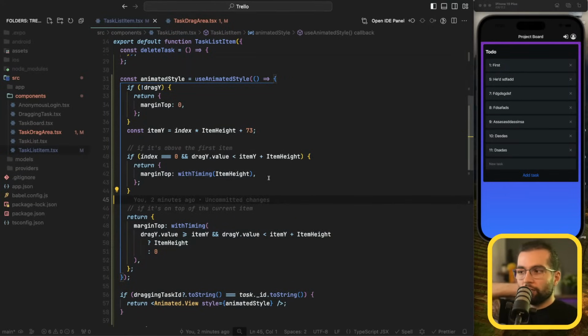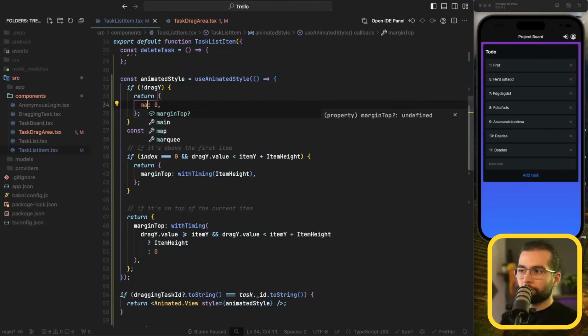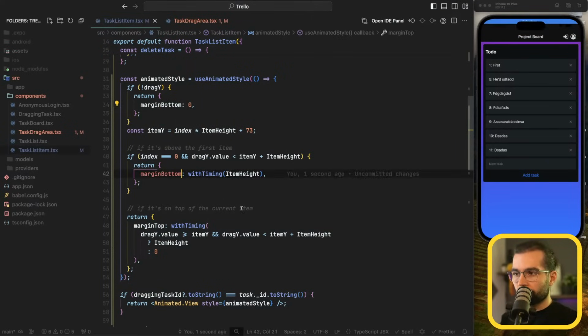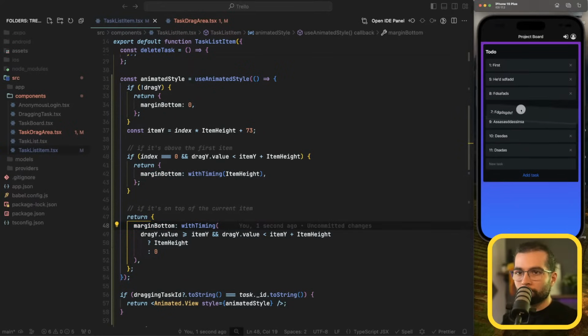What if we work with margin bottom? Yeah, with margin bottom, I think it's going to work better. It works here. It works below the item. It works... No, above the item doesn't work.